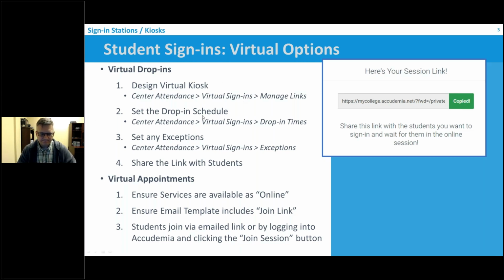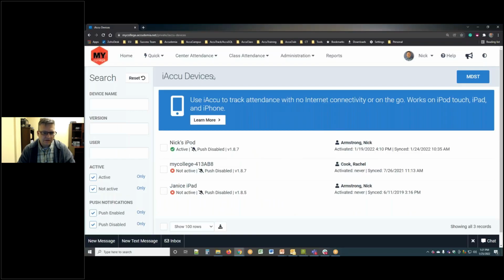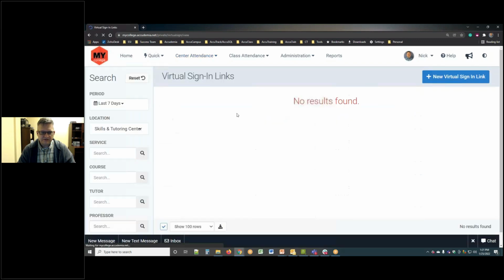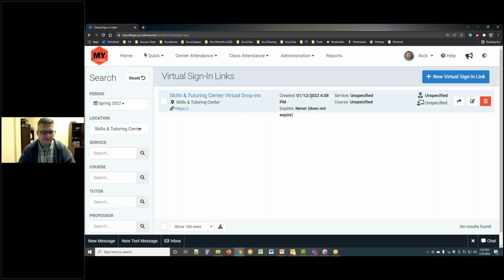And then, so all these things are what we would set up, and these are how you get to it. And I'm going to show you real quick. So under center attendance, we have the virtual sign-in, and we have manage links, drop-in times, and exceptions. So manage links is just where I can actually see any of the links I've created before, or I can create a new one. And basically the steps for that is pretty simple.